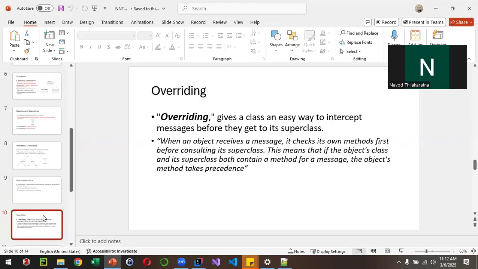Overriding gives a class an easy way to intercept a message before it gets to its superclass. When an object receives a message, it checks its own method first before consulting its superclass. This means that if the object's class and its superclass both contain a method for a message, the object's method takes place. That simply means you are inheriting the methods from the superclass to the subclass, right? So you have to denote it with the override annotation. You call it method overriding.